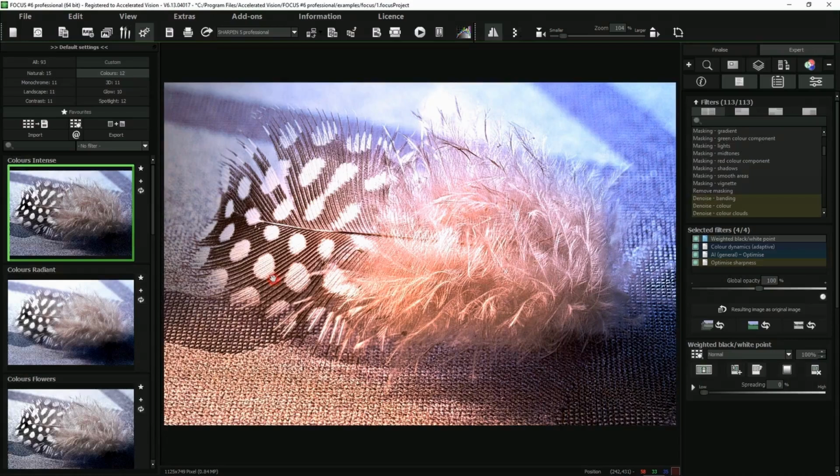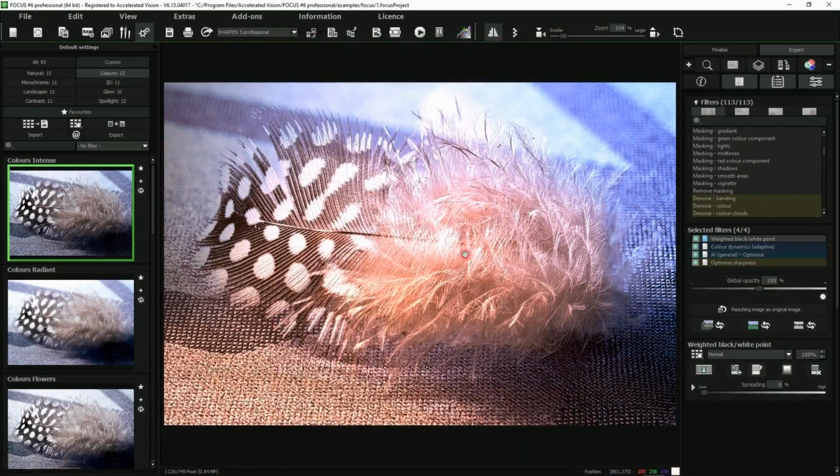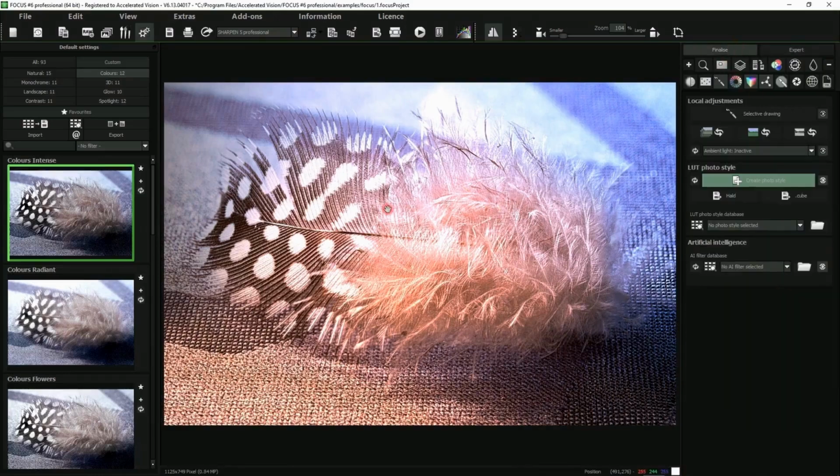There are new gradients in the gradient tool, a whole load of new gradients down here that you can selectively apply to individual effects. There are new layer calculations. So there's lots to discover, and I hope you have fun exploring.